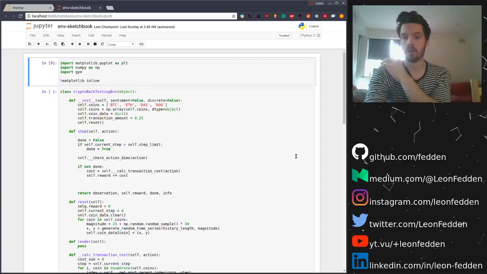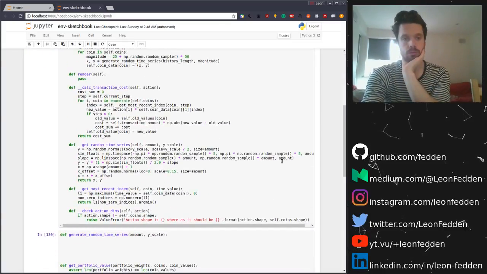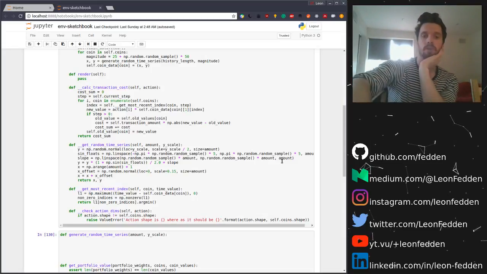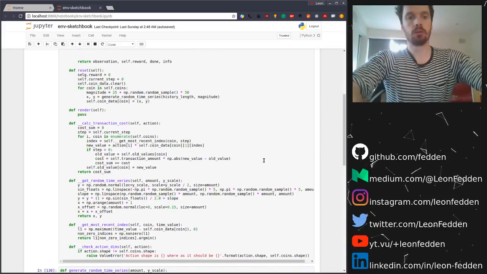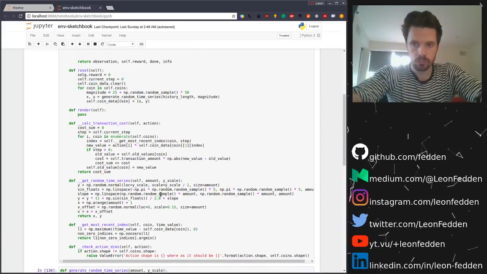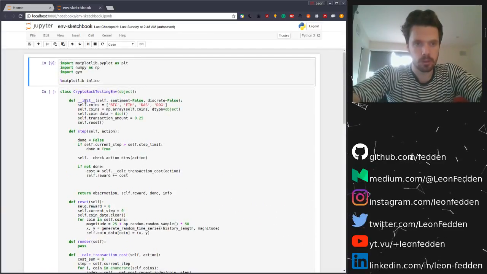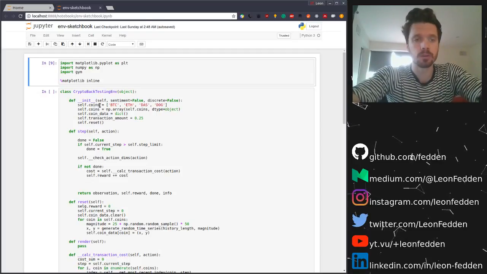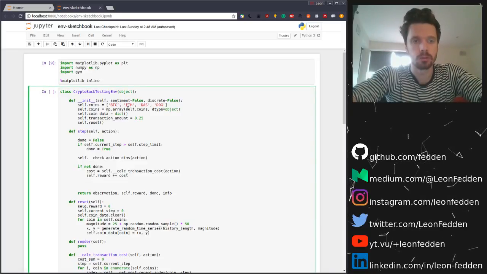However, it's not at that point yet. So what do I need to do next? The init function, it's been a while since I've looked at this, is getting various bitcoins or trading pairs.